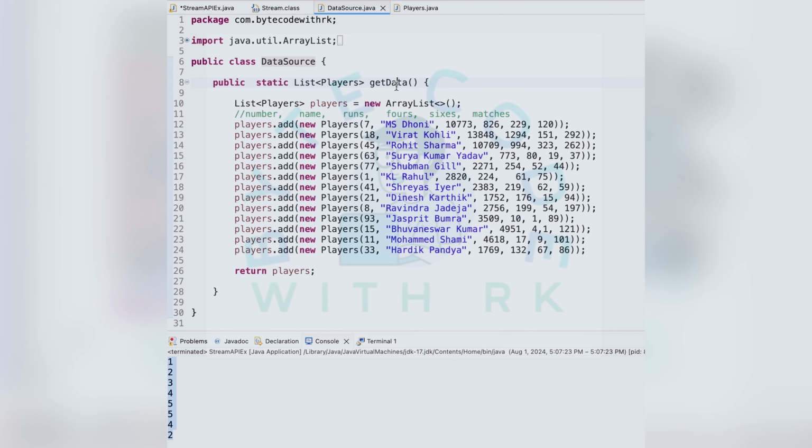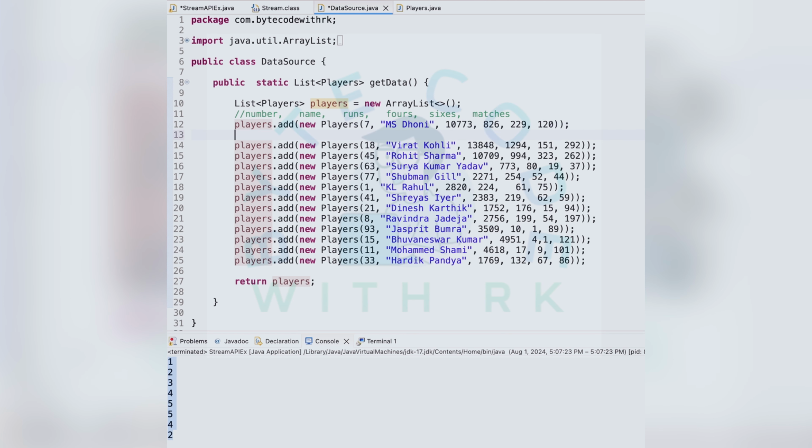which is static and returns a list of players. Inside the method I created a list and assigned some values to the Player objects. I will create an object of Dhoni twice, so number 7 I have created twice. This is a duplicate. I already had one and I created a duplicate value.